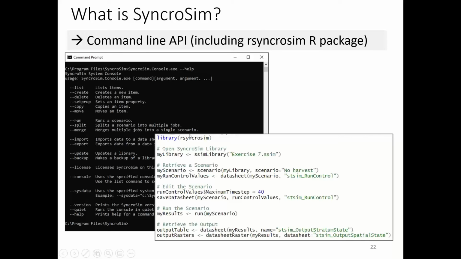We do a lot of our work in R. In fact, virtually all of our models now are scripted up in R. So we have an R package on CRAN called rsyncrosim that allows you to do everything that you can in the user interface, as you'll see later today, in scripts in R. That's been a huge feature and another big piece of what SyncroSim brings to the table when you come into the world of STSim and state and transition simulation models.